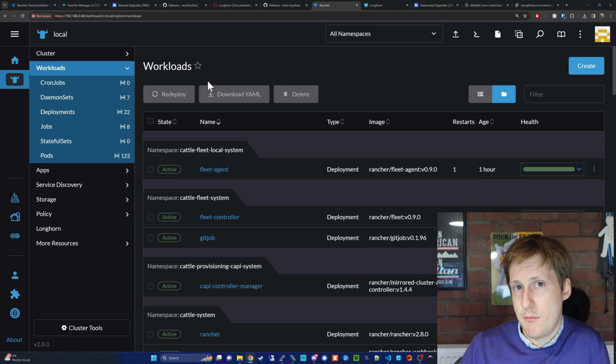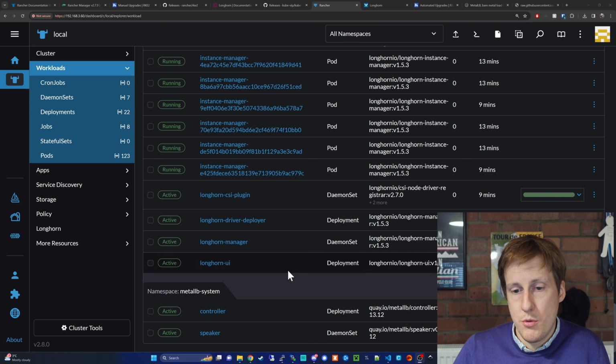And we've now updated MetalLB to the latest version. And then if we go into our workloads, we can see on our controller here that we've got 13.12, which is the version we just deployed. So everything's back up and running.